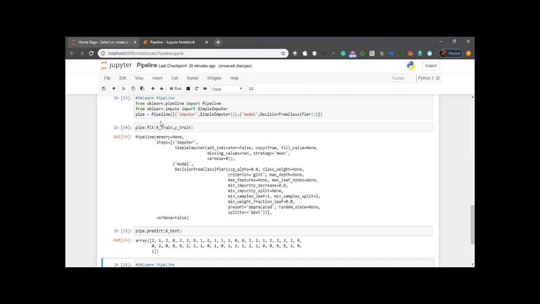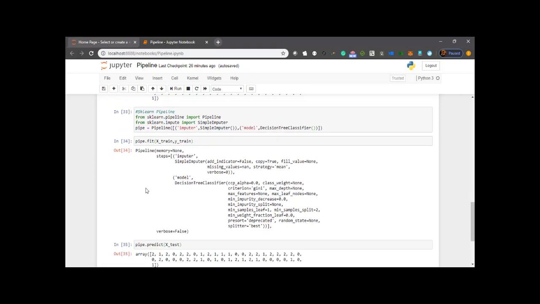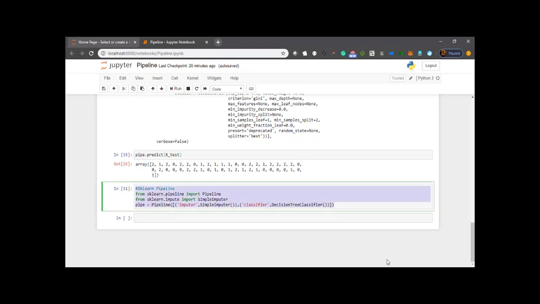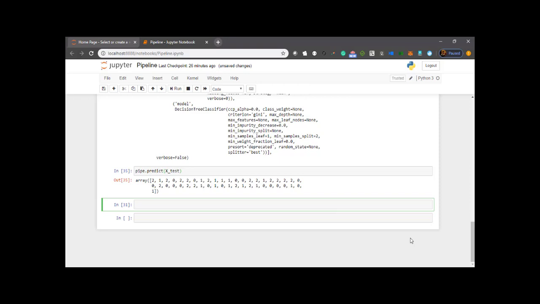Okay, so next we'll see a small example on Python classes, how to use them and how to build them. Here, if you have observed, we have used multiple classes, right? The simple imputer, decision trees, all of these are nothing but classes. So next, let's see how we can build classes.